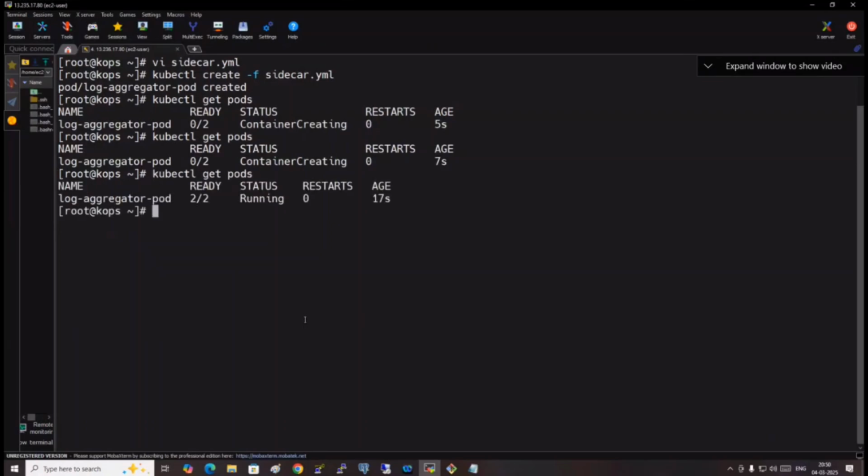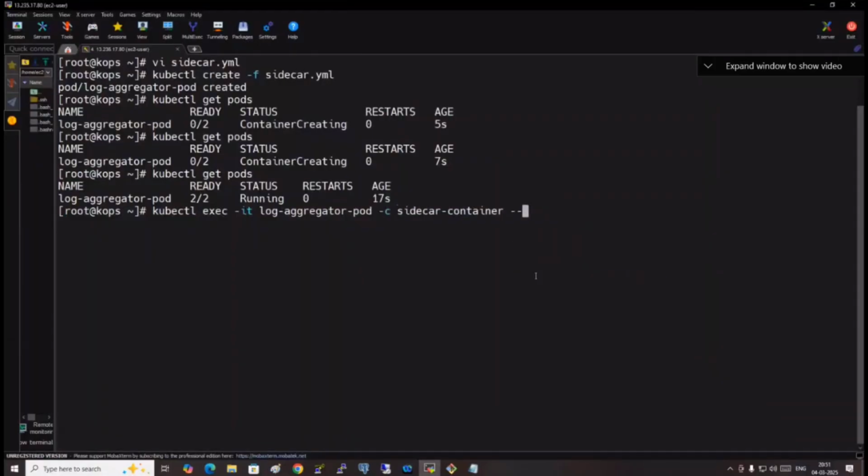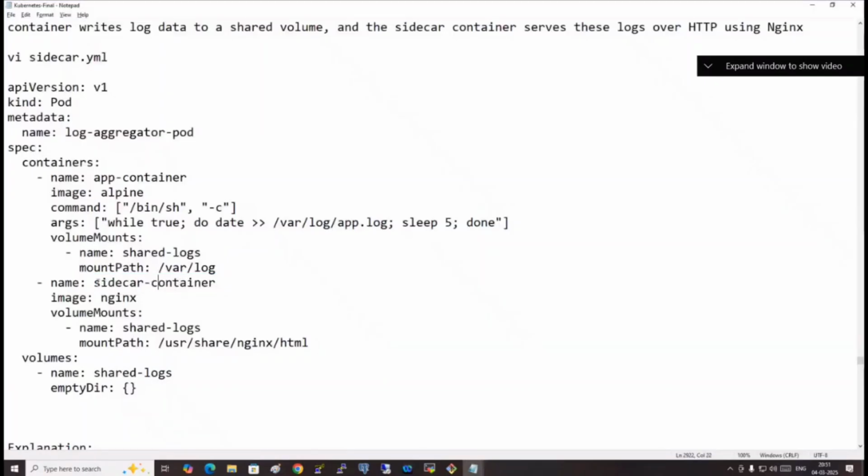Two are still coming up. Now let's go and log in. kubectl exec -it, the pod name, -c for container. And what's the first container name? Let's go to the sidecar container. What's the container name here? sidecar-container. So now /bin/bash. Guys, I'm going to the second container, that is the sidecar container. So if I go to this path, I should be able to see what? Logs. Fantastic.